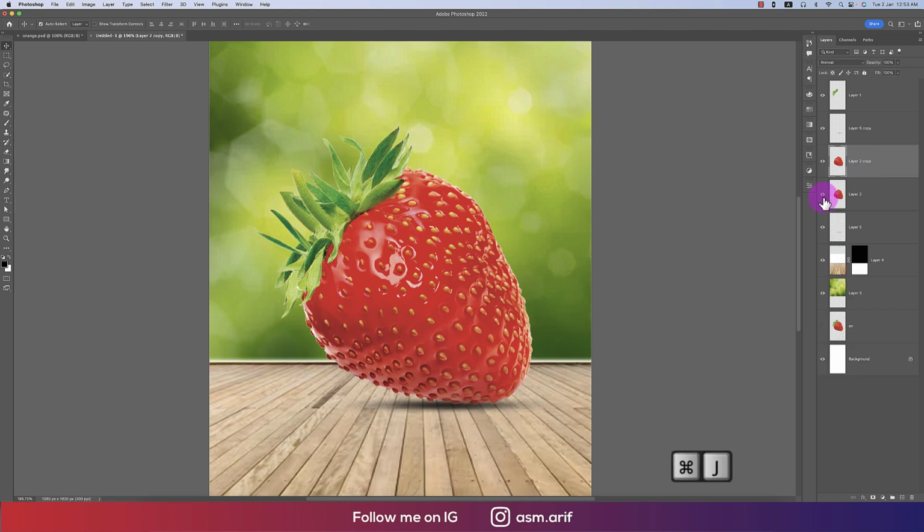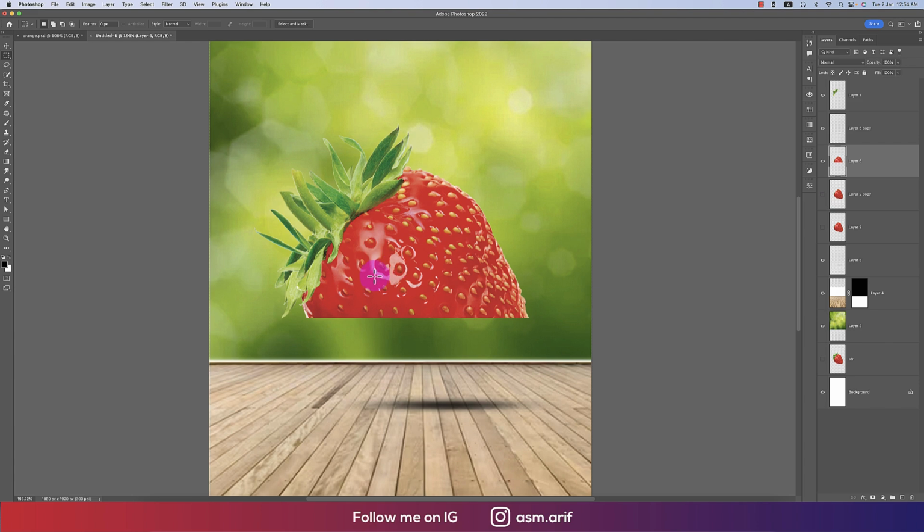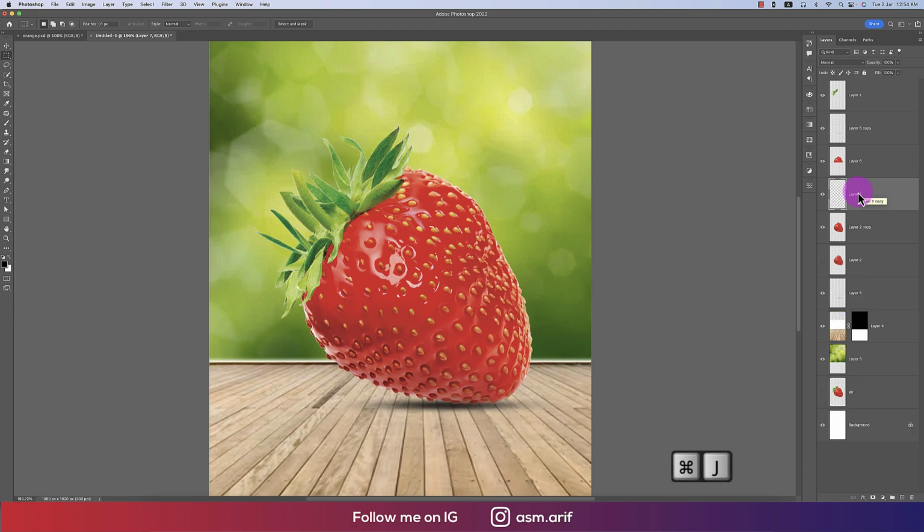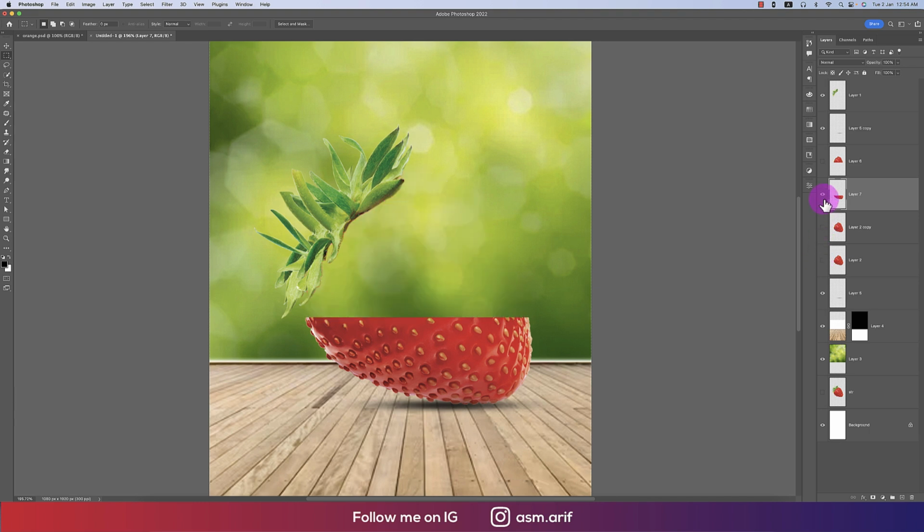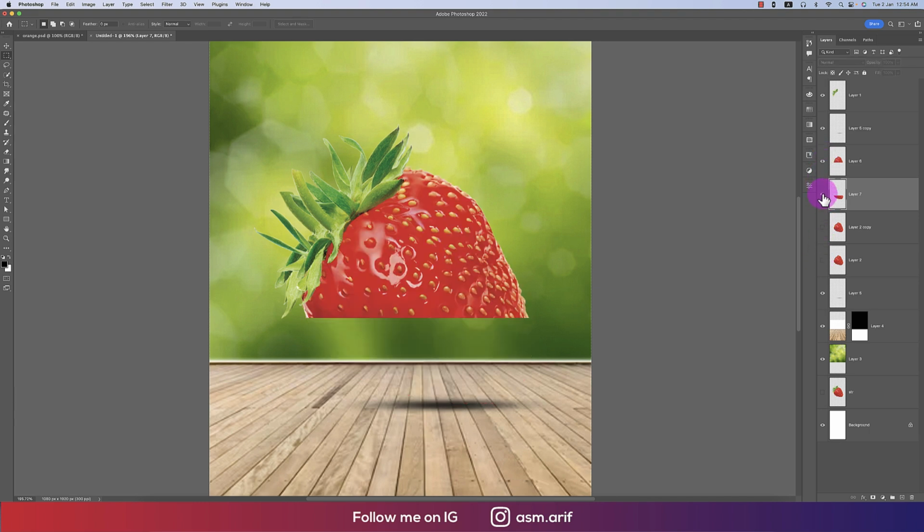So press Ctrl J. Now we'll cut out the upper part using the rectangular marquee tool, select this area and press Ctrl or Command J. We'll cut it out. That's fine. And the same thing we'll do. You have to keep it properly in a line. Okay, and now turn on this one and we'll cut out this, or you can make a copy by pressing Ctrl or Command J. So the downside and upside, that's fine.